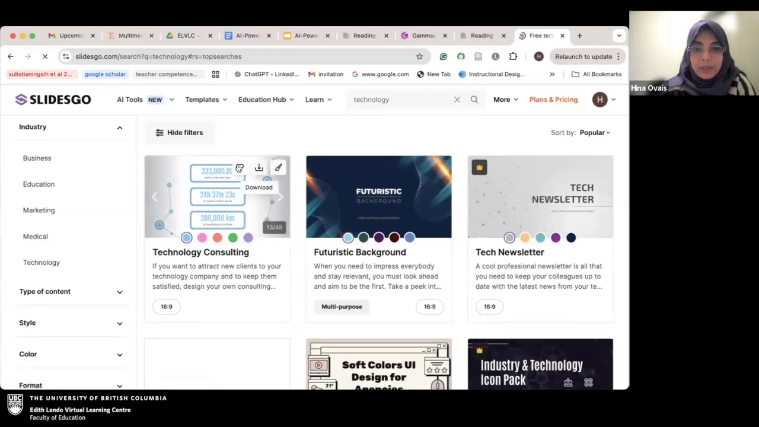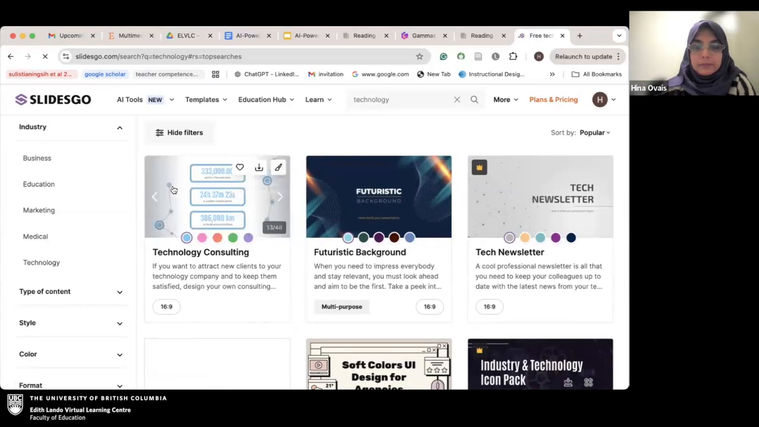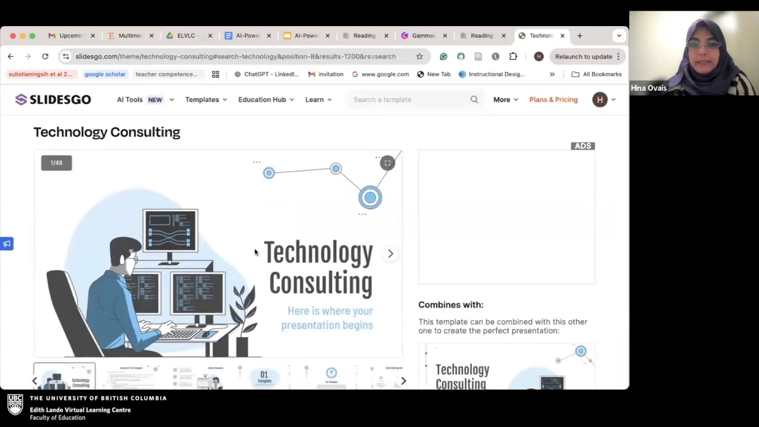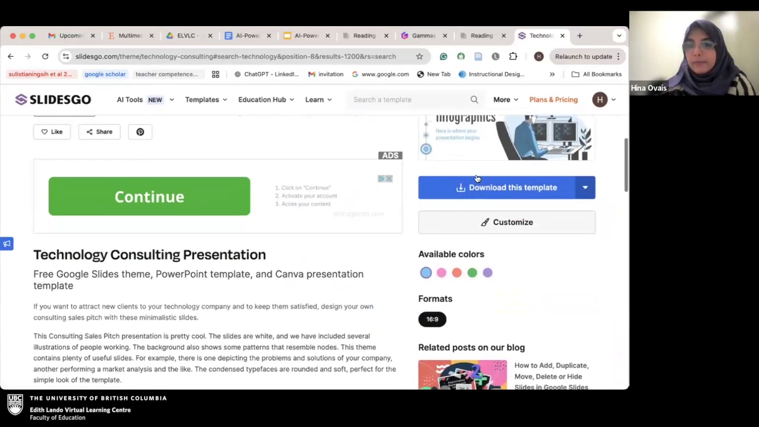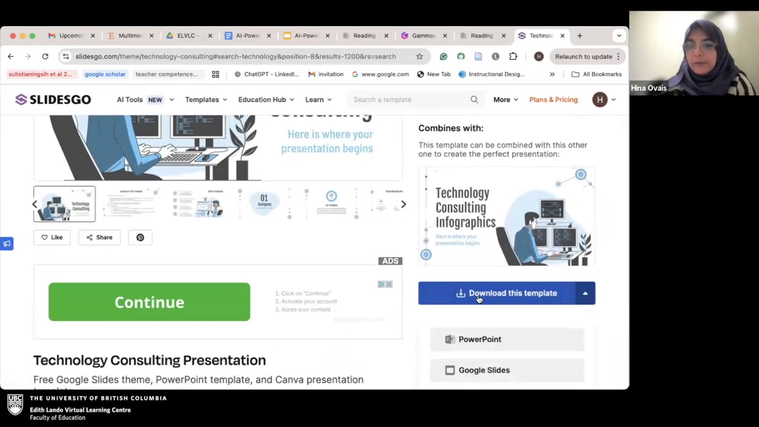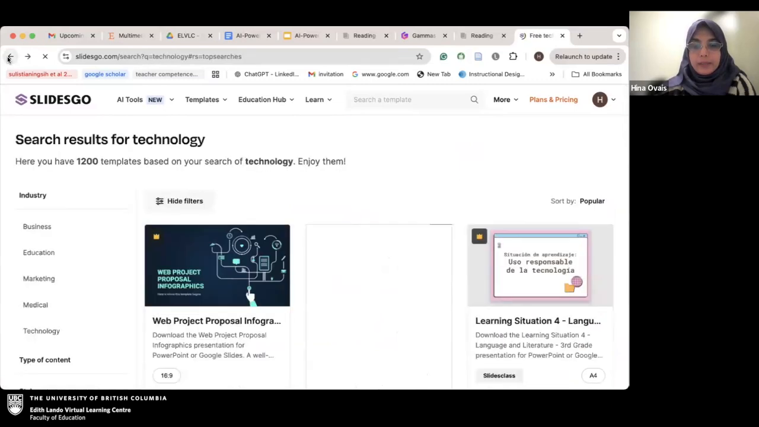Then when you want to download them, you can click this option. Okay, and you can download it in Google Slides or PowerPoint or Canva. You have 3 options. So I generally click on the template first, and I check it. If I like it, then I download it. Double clicking it opens it in a new window, and then I can download it from here. I have options to download it as a PowerPoint or a Google slide, and I can go back. Okay, this is about the templates.